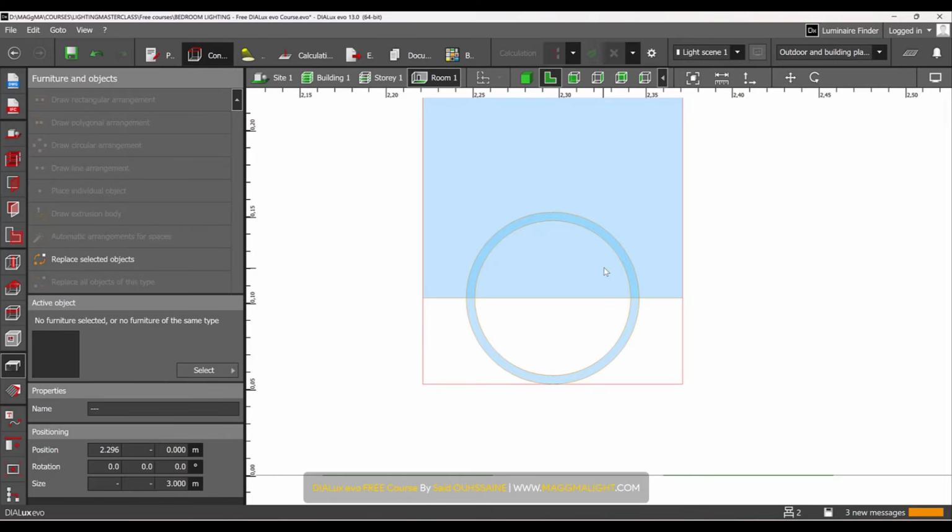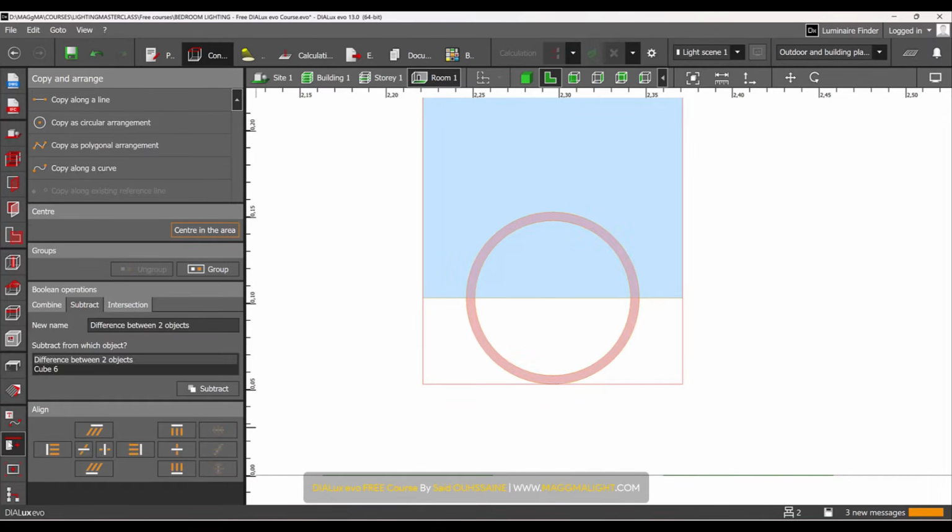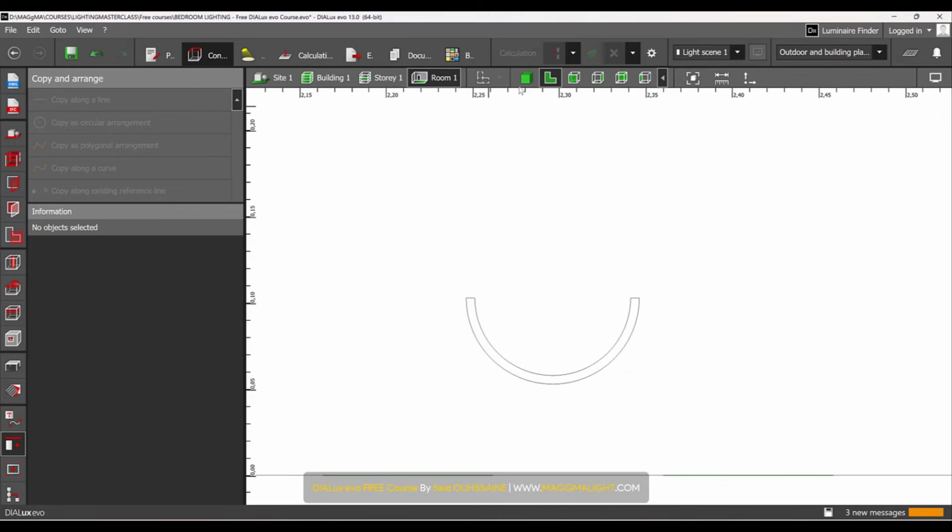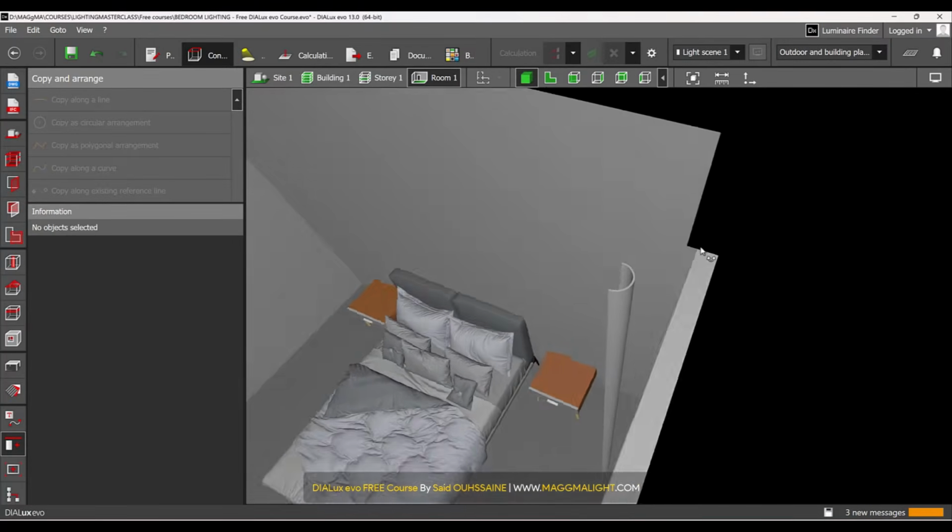We select both of these objects. You go back to copy and arrange. Then you stay in subtract. Like we have explained before, that red one is the one that stays. And I click on subtract, and I have a hollow half cylinder.